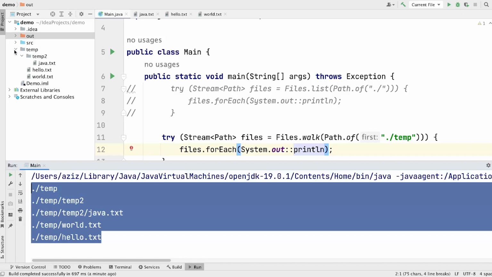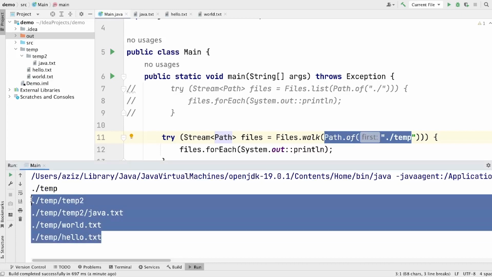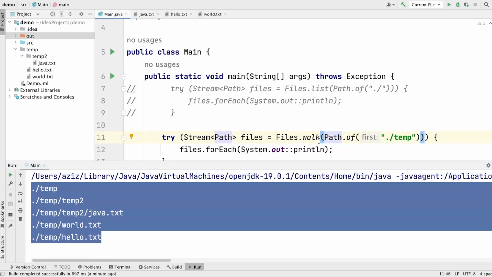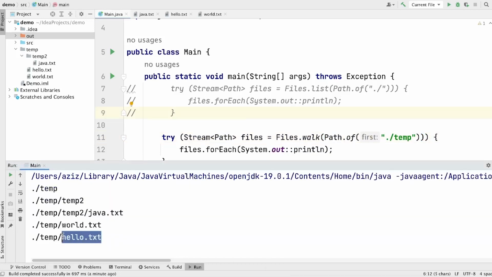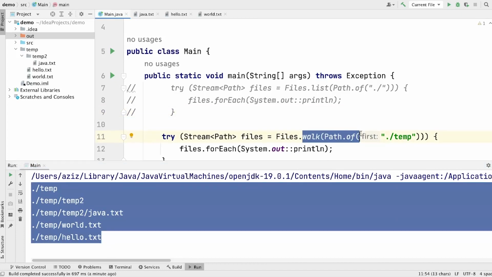So how it works: it starts from the temp folder because we have given the path of the temp folder, goes to temp2, then to java.txt, then to hello.txt and world.txt. This is how it returns the paths of all the files and folders it encounters while traversing. So if you want to print all the files and folders of a specific folder in a recursive way, which means it returns the path of the root folder, then its children, and so on, in that case you can use the walk method of the Files class.